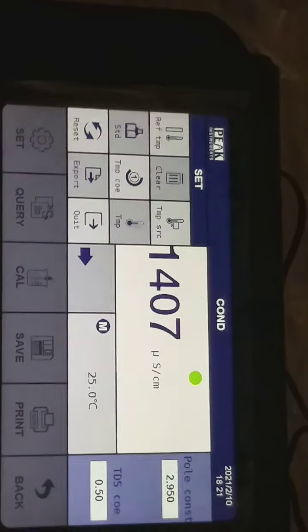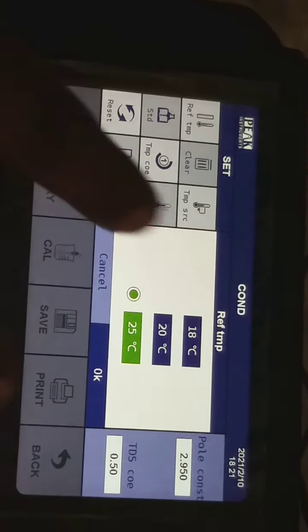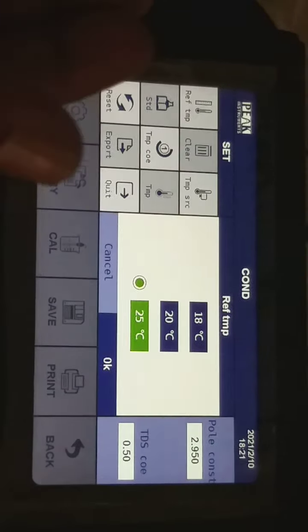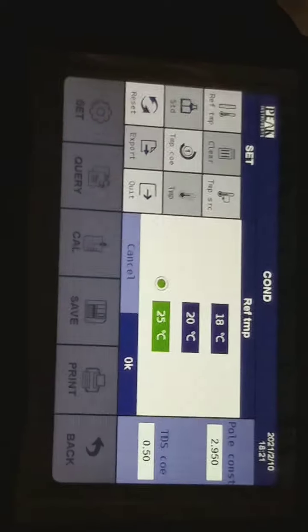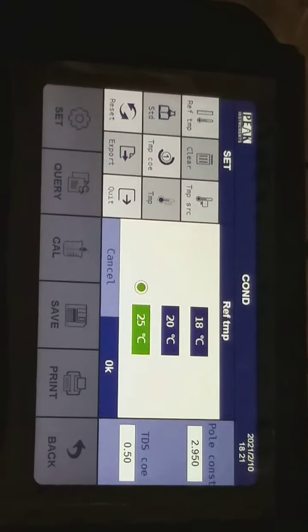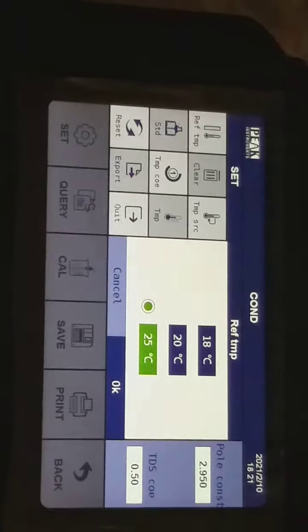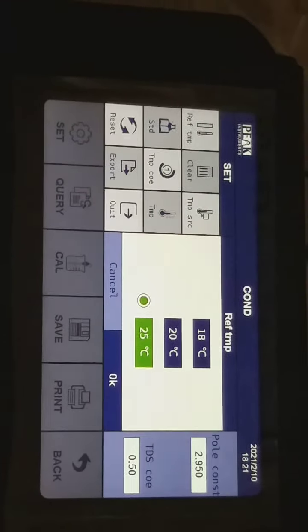These are the options. If you are going to reference temperature, based on your sample temperature, you have to select 25 degrees. If you are measuring standard, you have to select 25 degrees centigrade. Always when you are going to standardize or calibrate the instrument, if you are putting standard here, the standard temperature should be 25 degrees.